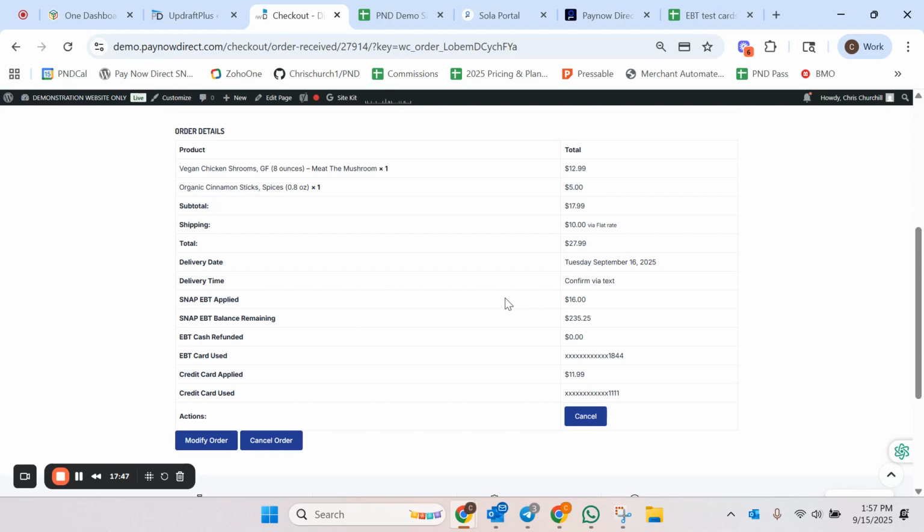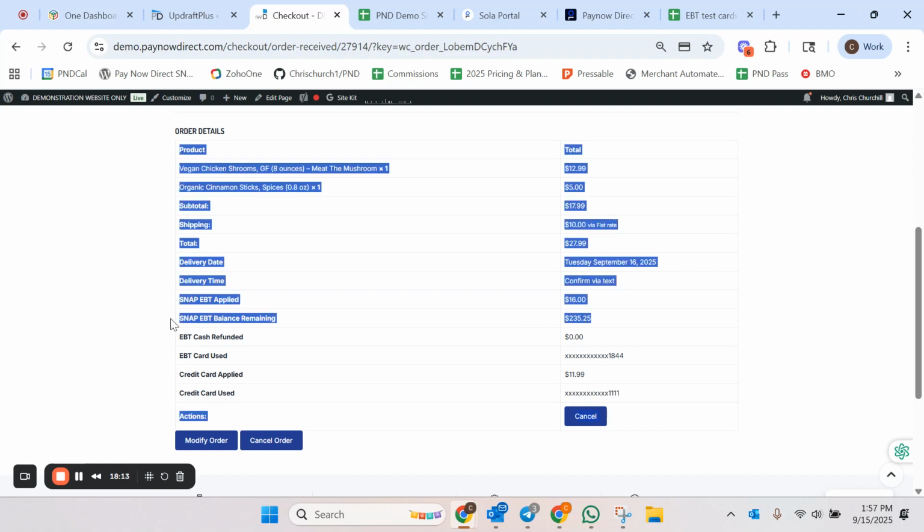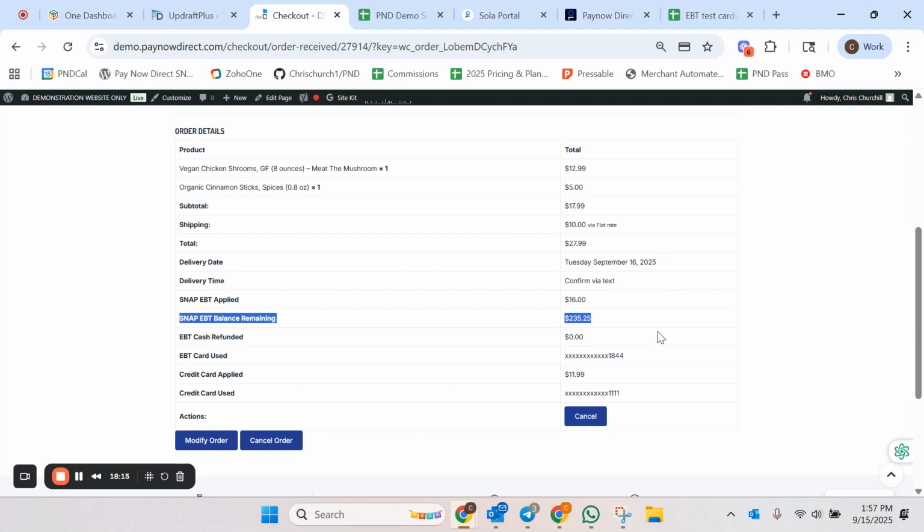Okay, the other key pieces here, so that our shipping was teased out, so it's not part of the USDA dollars. Delivery time, which was fine that we put in there, confirm via text, but the date has to be in there. And the amount applied, the balance, the remaining balance, which is very unusual. Again, credit cards don't do this, so you have to have your remaining balance on there, which goes through to the USDA in real time, comes back with the actual balance remaining. EBT cash refunded, nothing in this case.